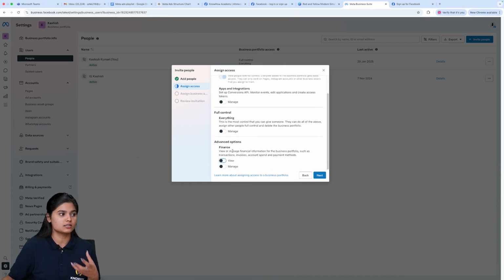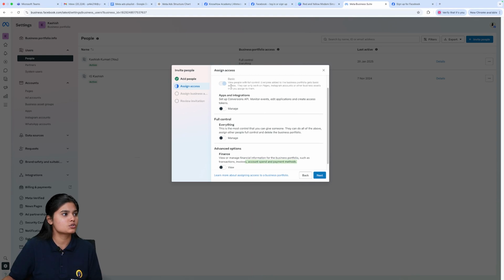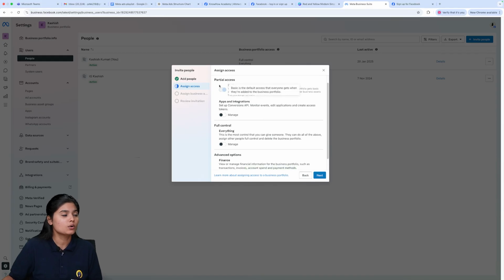Now it is asking me for other options. So this is the option where, if you are providing the access, the person can access the financial information for that particular business portfolio. For example, transactions, invoices, account spend, and payment methods and all, right? If I want that person to have the basic access, right now let's understand what is there in the basics. So they can only work on pages, Instagram accounts, or other business assets that you assign to them. Okay, so it's under your control now.